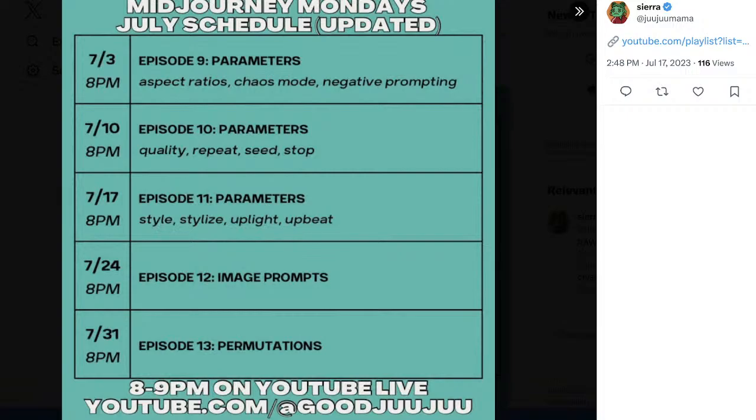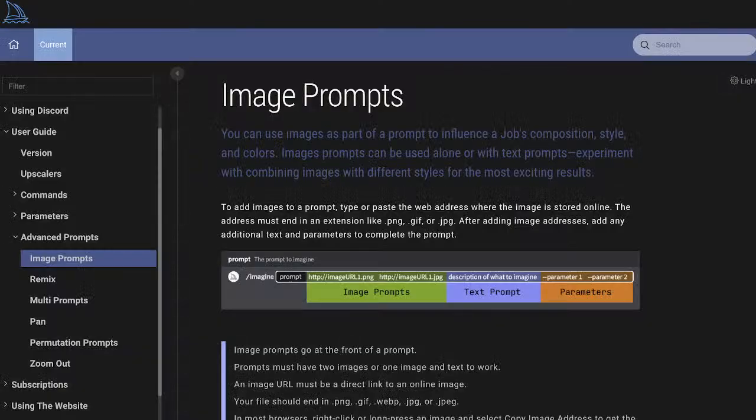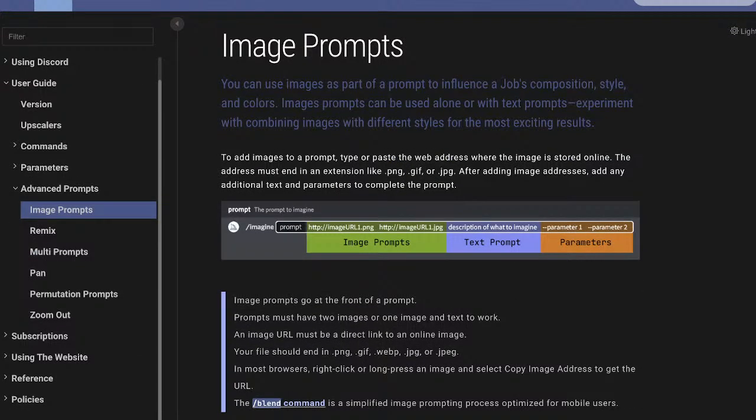All right, let's get into image prompts. I think a part of the reason why I haven't really used image prompts too much is, I don't know, it just seemed really complicated. But now that I'm looking over the documentation, it actually doesn't seem too bad. I think I was overcomplicating the need to have the image URL. I didn't realize there was kind of a shortcut to getting that. So let's talk about this, image prompts.